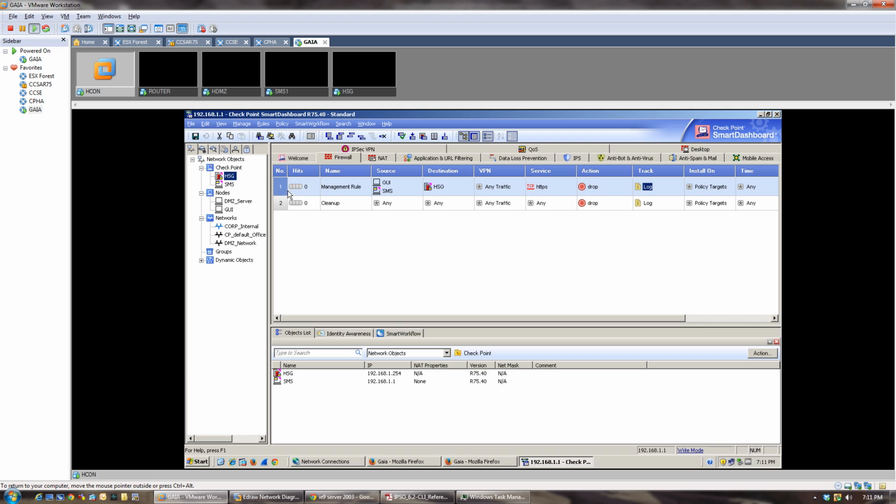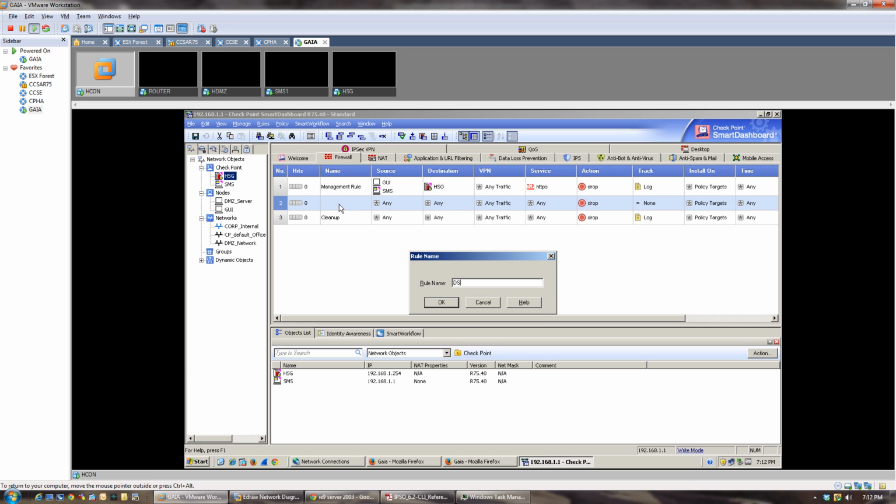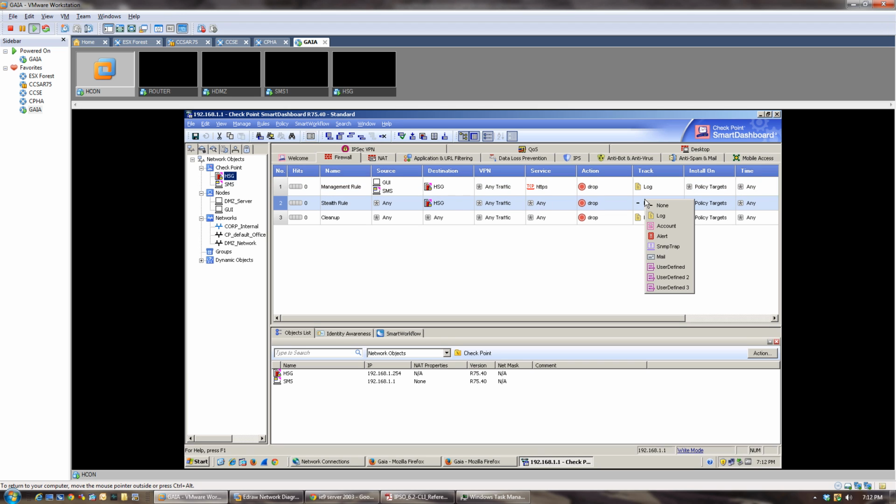Track, and then I'm going to create another rule here, that is the stealth rule, which is going to disallow anyone to gain access to the firewall. Any source, any destination would be this guy, anything blocked. Log. This has to be accepted, this has to be blocked, this has to be blocked.